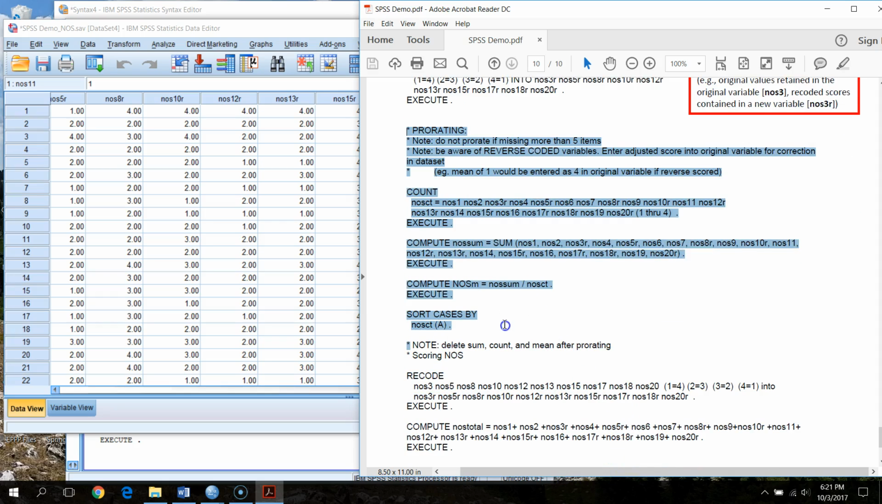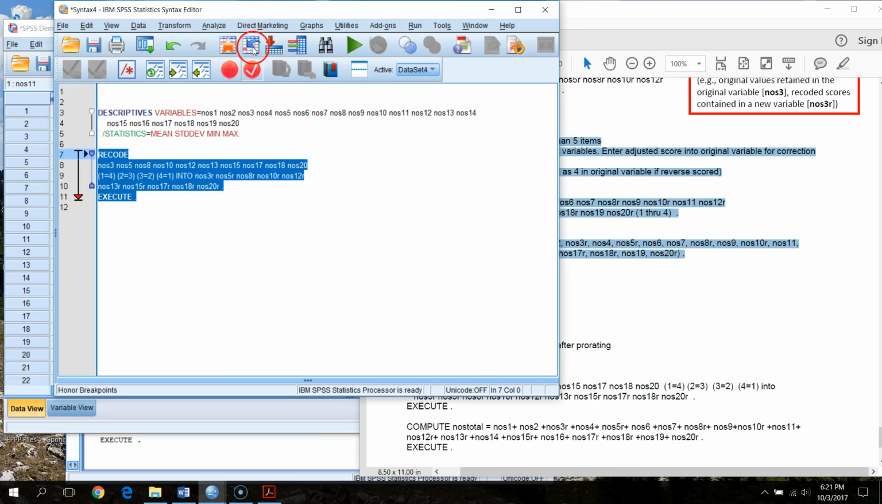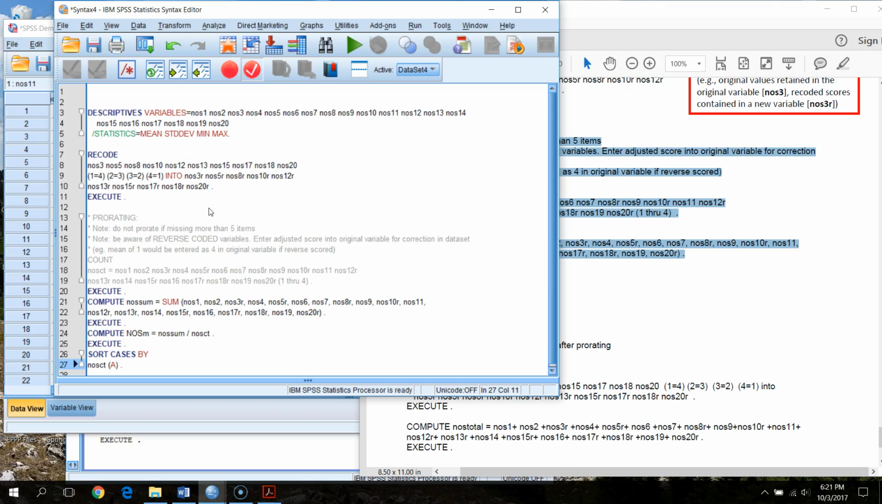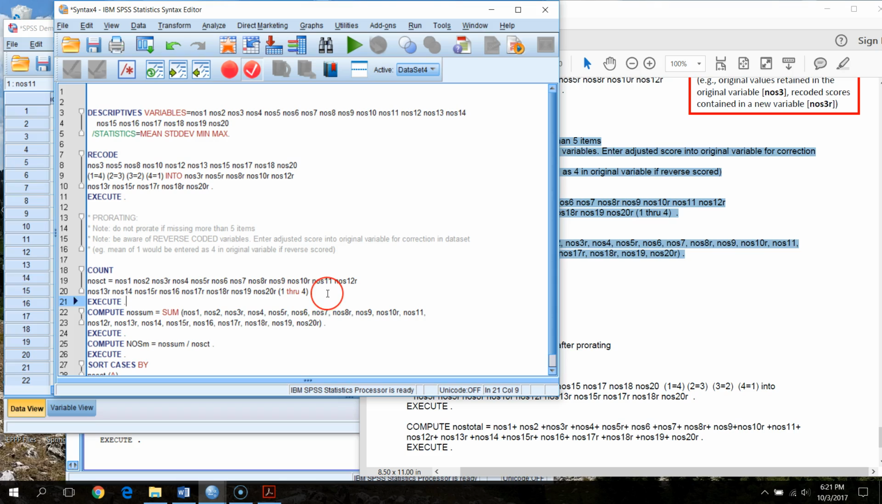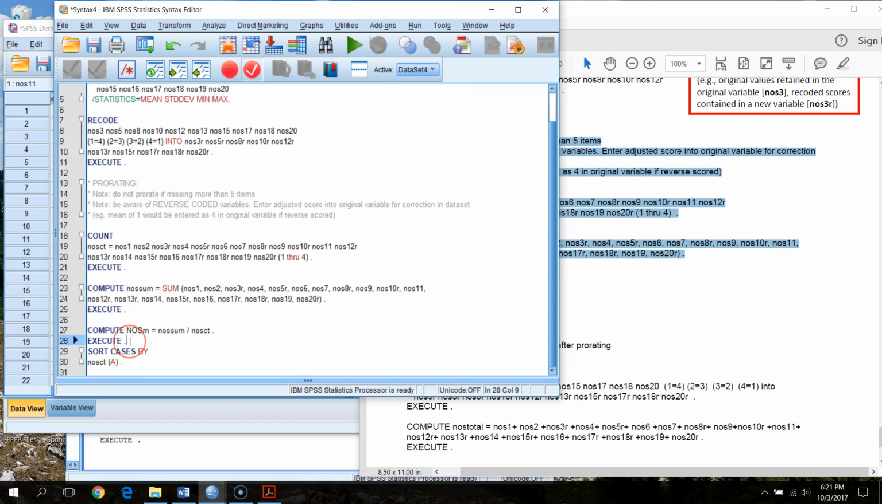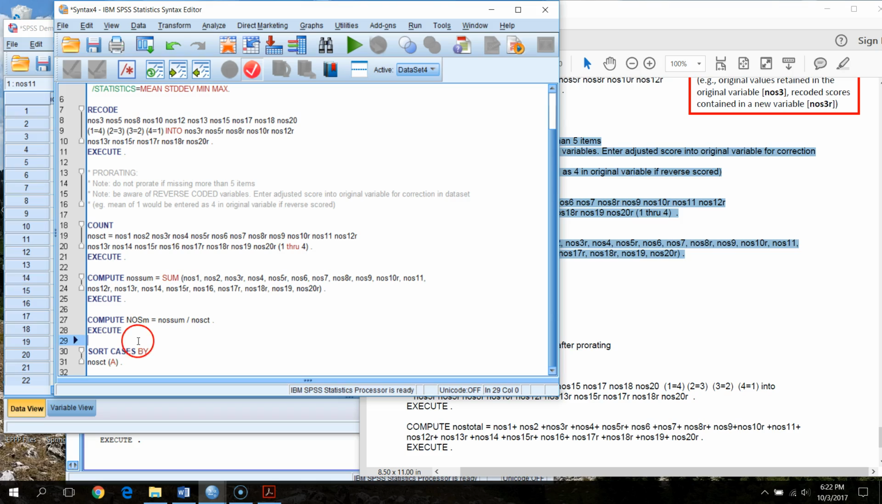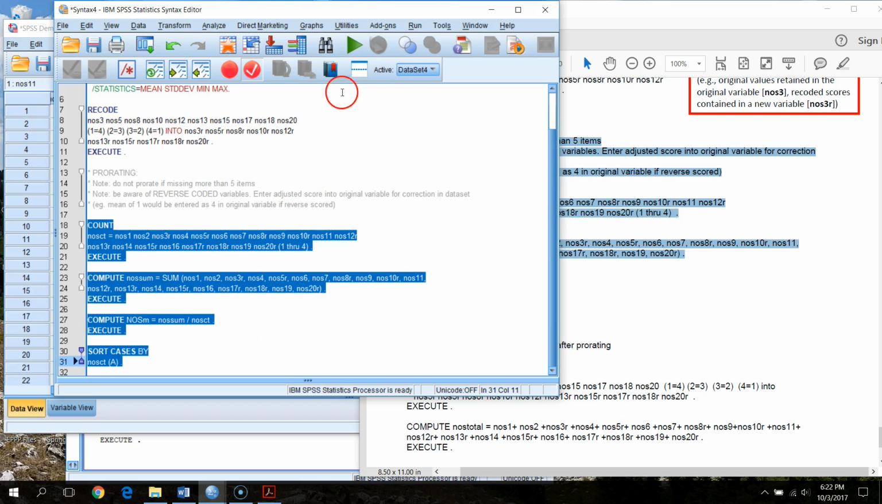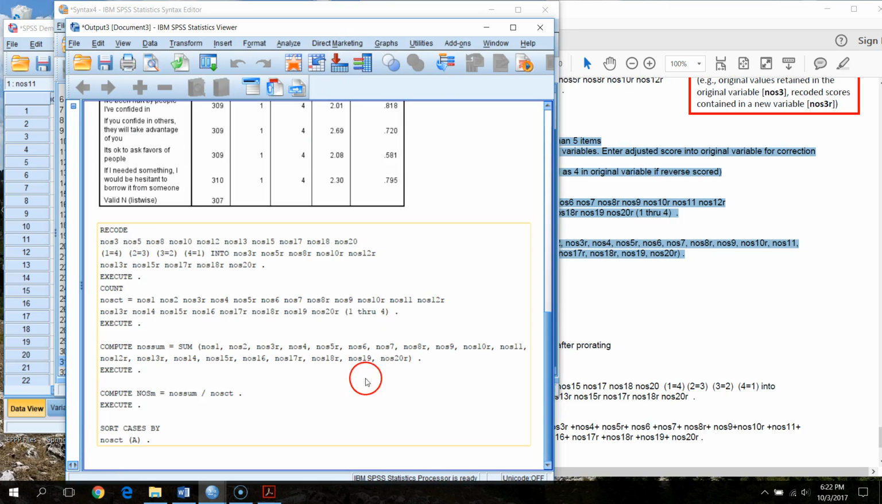So let's go through, and all of this is nothing new. It's stuff that we've gone through before. So here we've just got our statement telling us what we're doing. So we're going to create a count variable that tells us how many values we have. We're going to create a sum that's going to add up all the available scores, regardless of items that are missing. We're going to create a mean here, and then we're going to sort by the count to see how many cases we have that are missing variables. So we're going to run this.